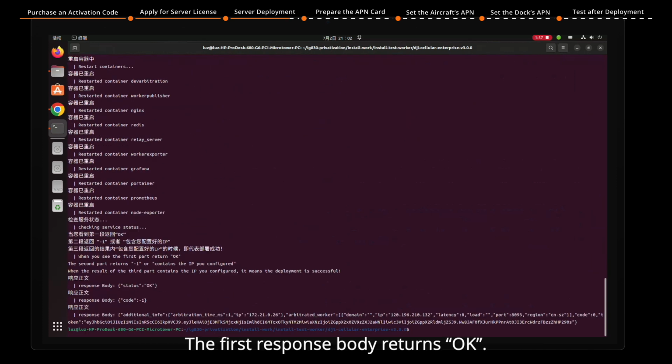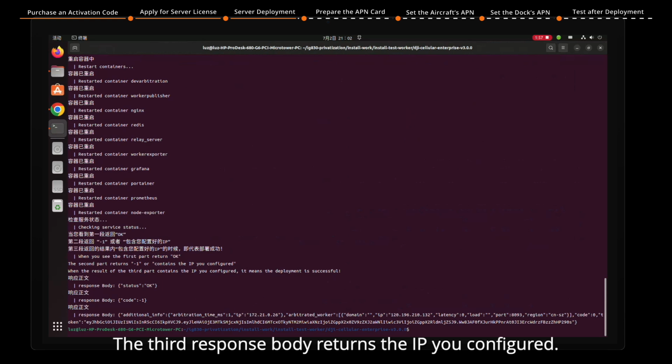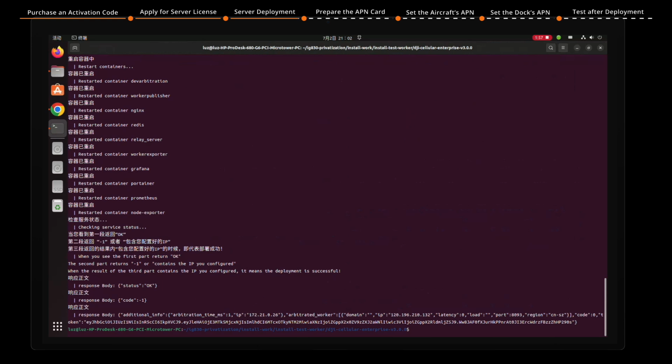The first response body returns OK. The second response body returns -1 or the IP you configured. The third response body returns the IP you configured.